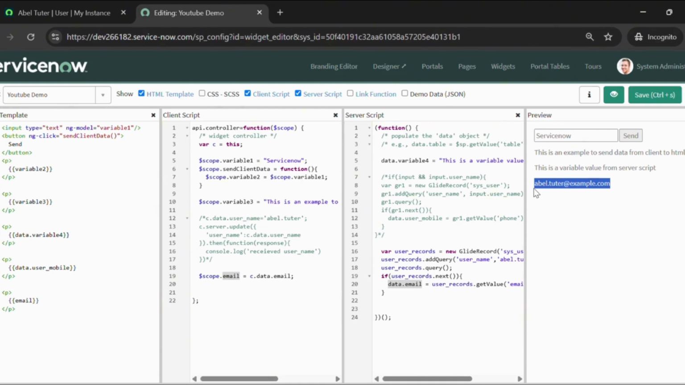And there you have it, a complete breakdown of how data flows between HTML, client scripts and server scripts in Service Portal widgets.